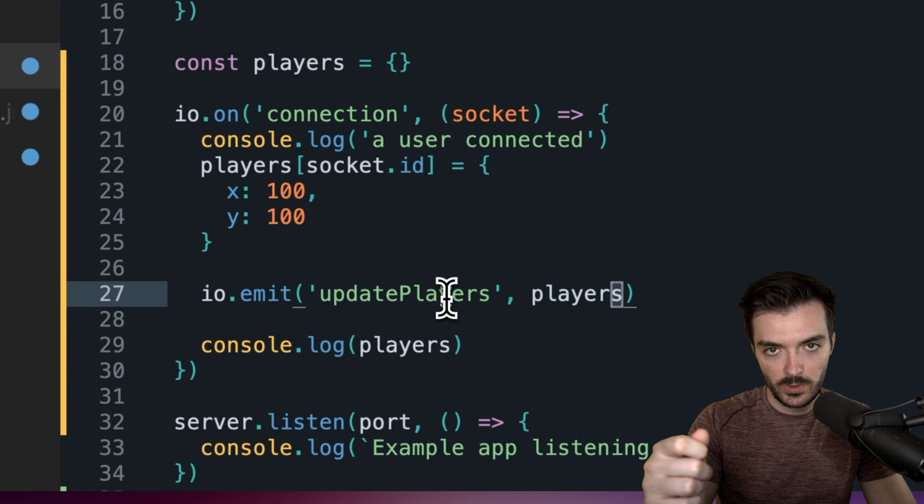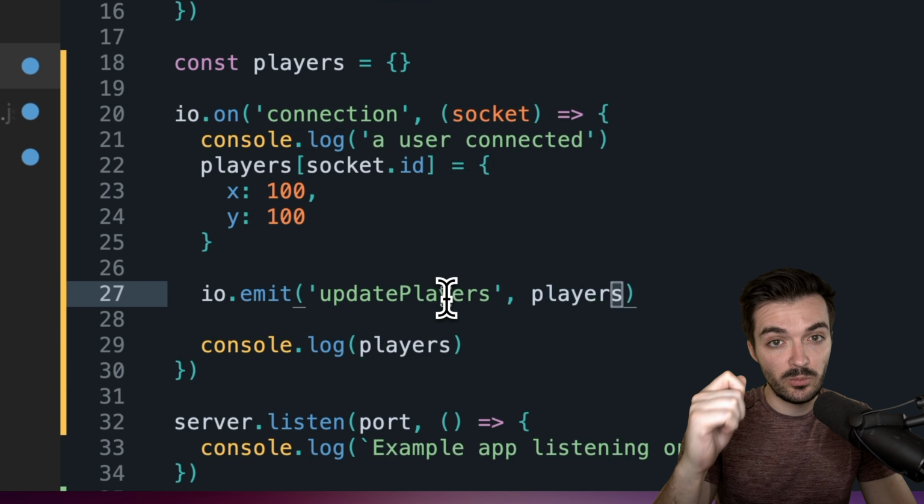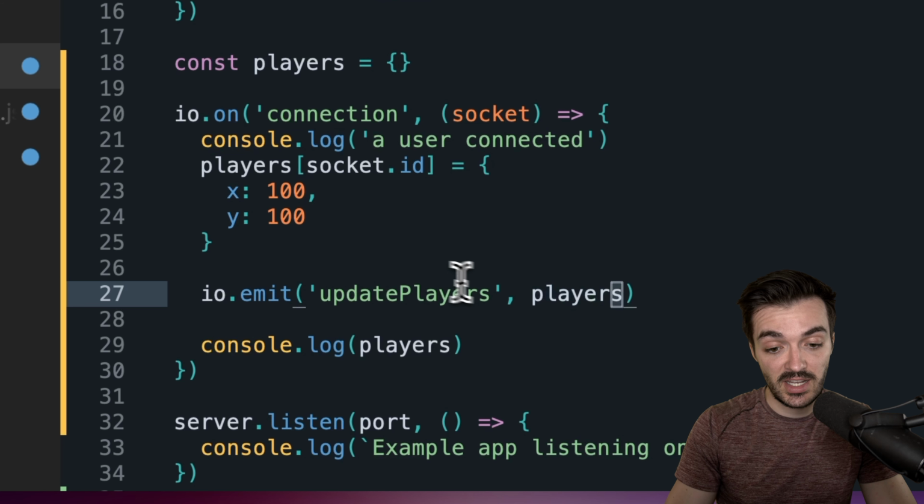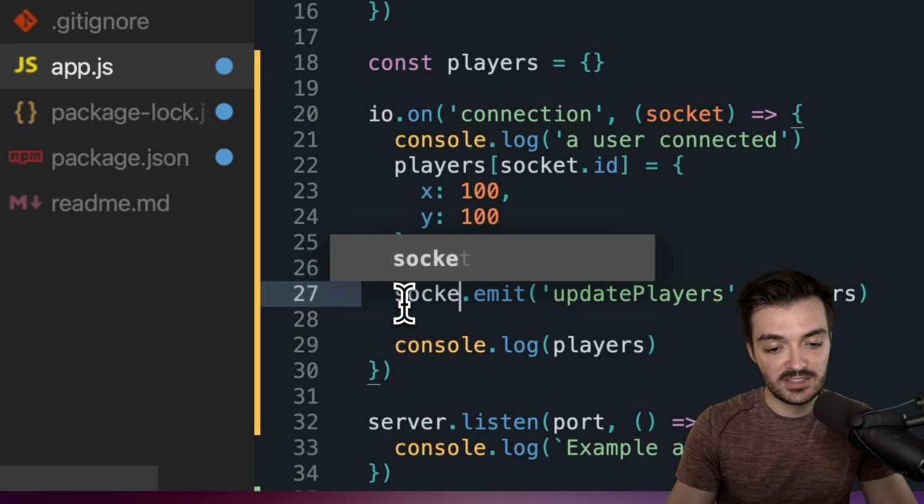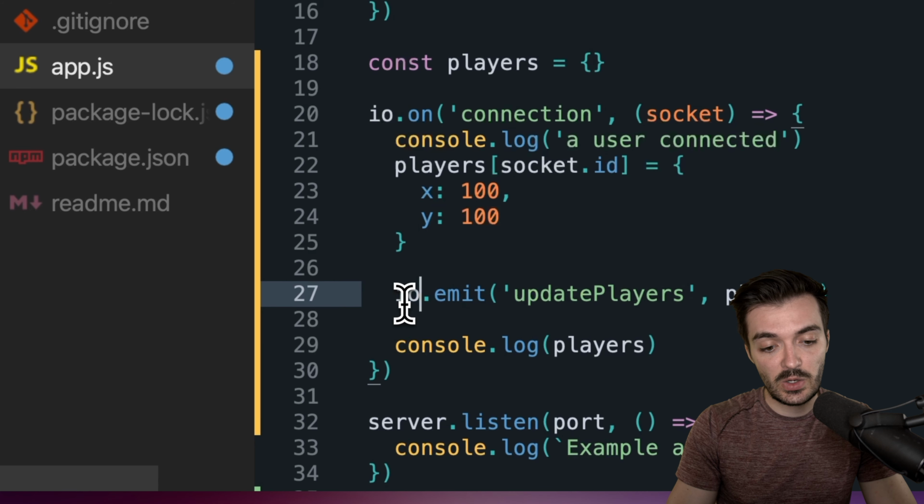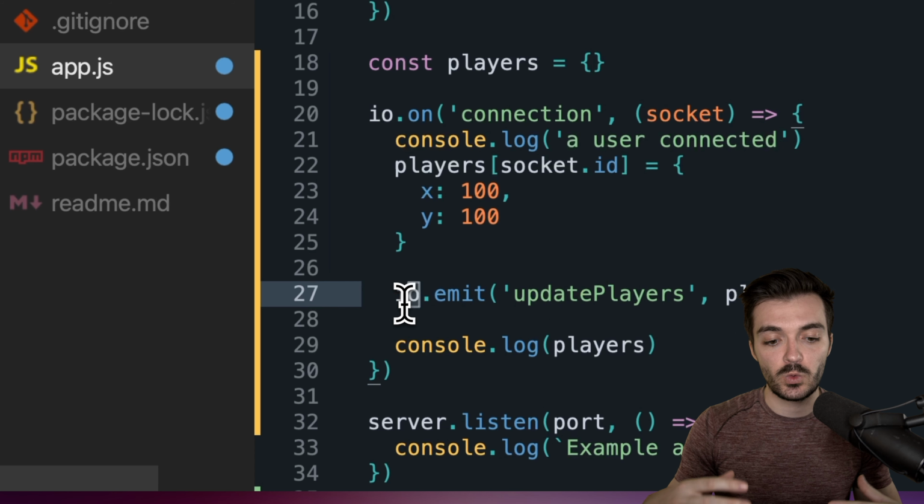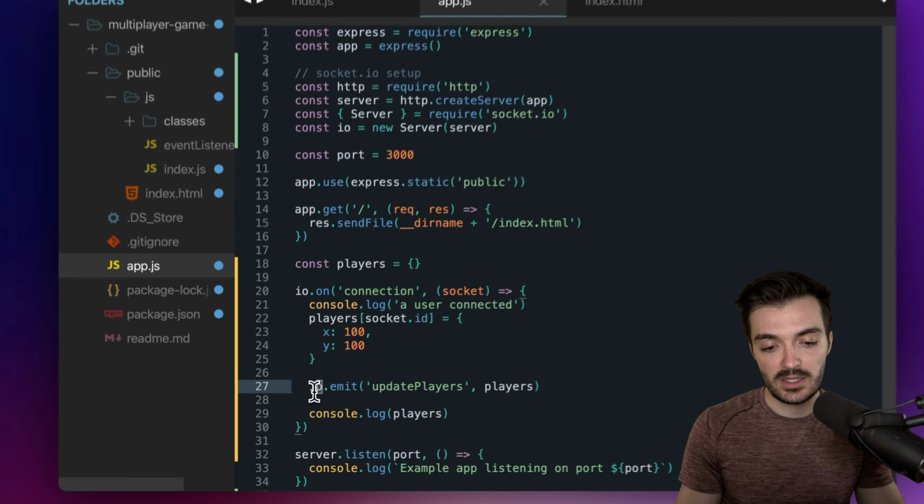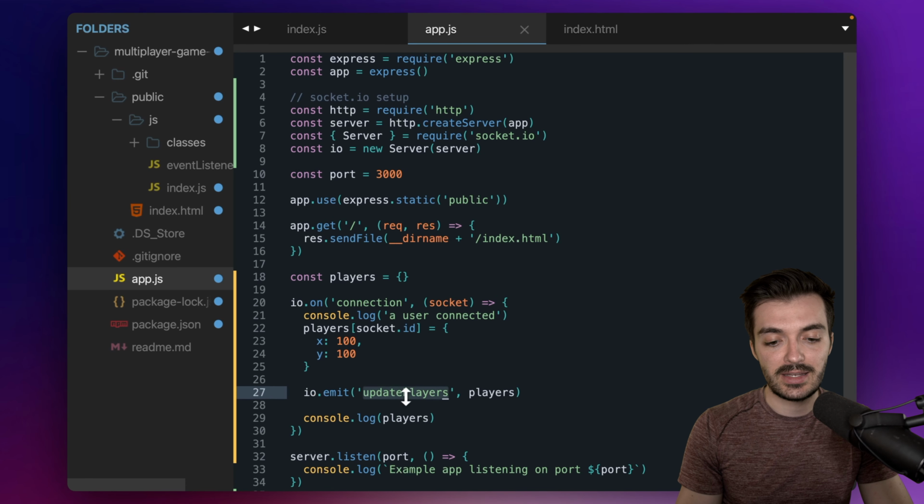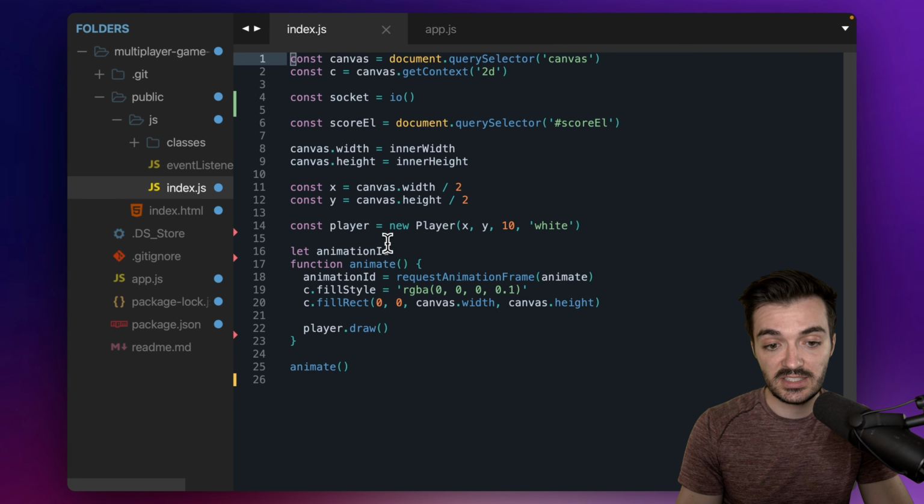And just a quick note right here is, if you only want to emit an event for the player that just connected, you would call socket.emit, not io.emit. But we want to make sure that this is broadcasted to everyone. We want everyone to know that a new player has joined the game and to render the results accordingly. Therefore, we are using io.emit. So we're emitting this event. Now we want to receive it on the front end. Let's save app.js and go over to index.js to receive this event.